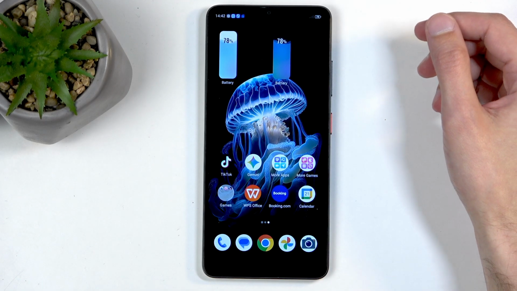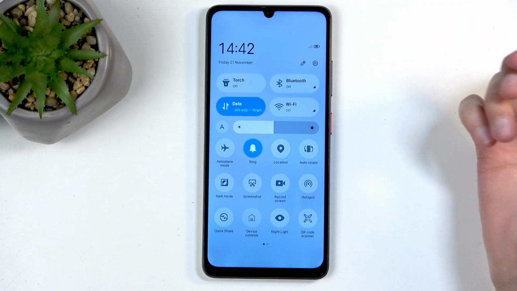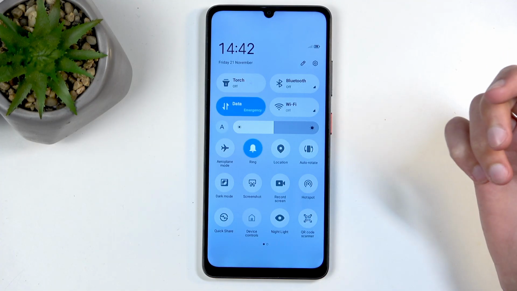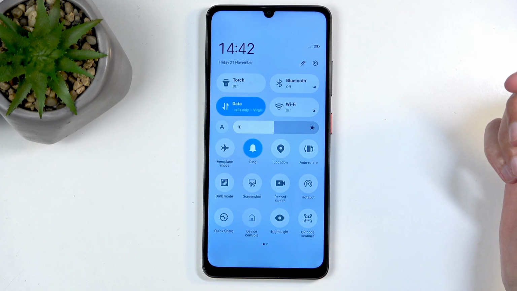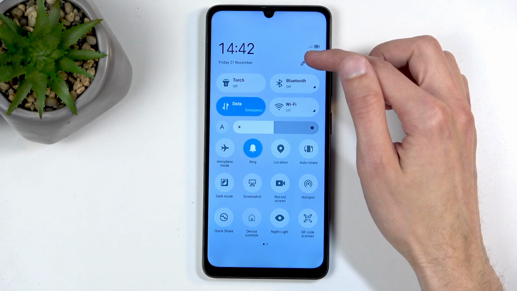So to get started, let's swipe down from the top of our screen twice, which will bring down all our toggles. Now from those toggles we're looking obviously for the Do Not Disturb mode and hope that it's added by default, and it looks like it's not. So we will need to do that ourselves by clicking right here on this pencil.